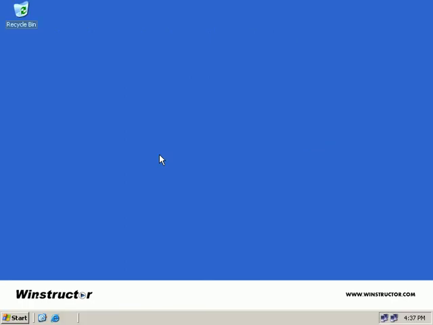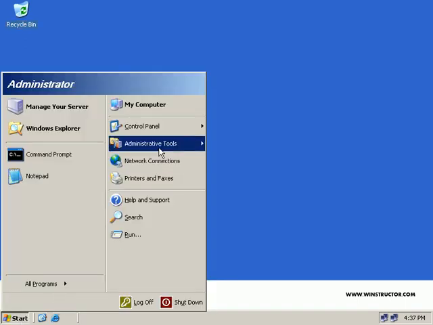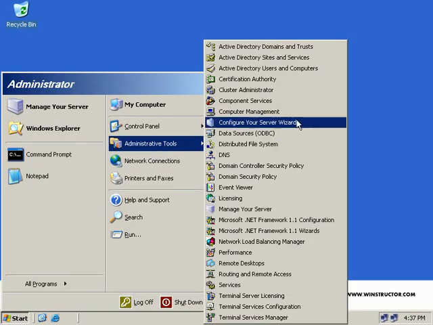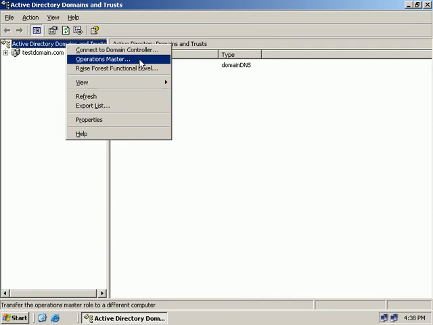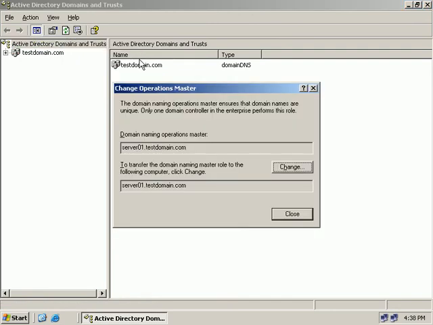So to see which server holds our domain naming role, we'll click on Start, Administrative Tools, and then we'll launch Active Directory Domains and Trusts. Okay, now if we right click on Active Directory Domains and Trusts at the top here, we'll select Operations Masters. Now here we can see that the domain naming role is currently being held by Server 01, which is the server that we're connected to here.